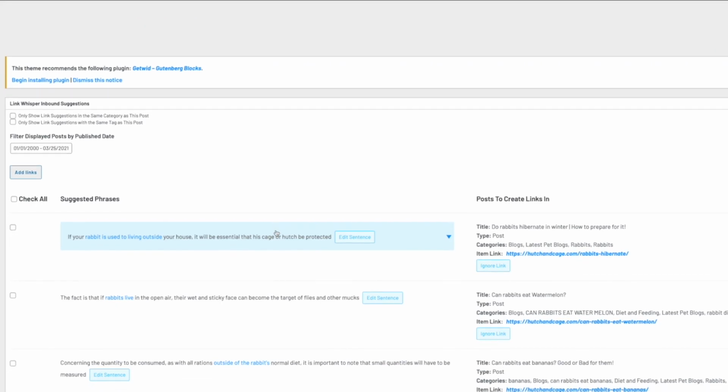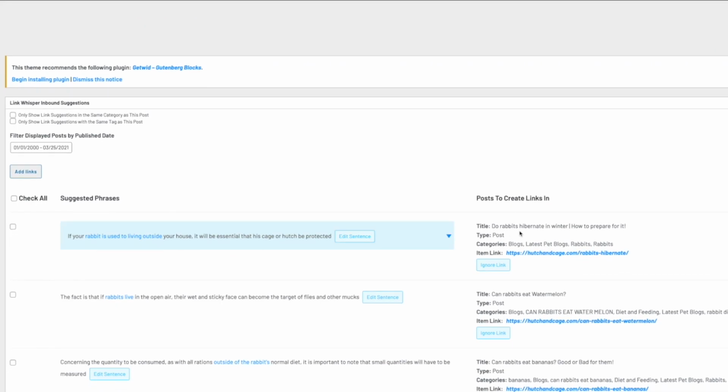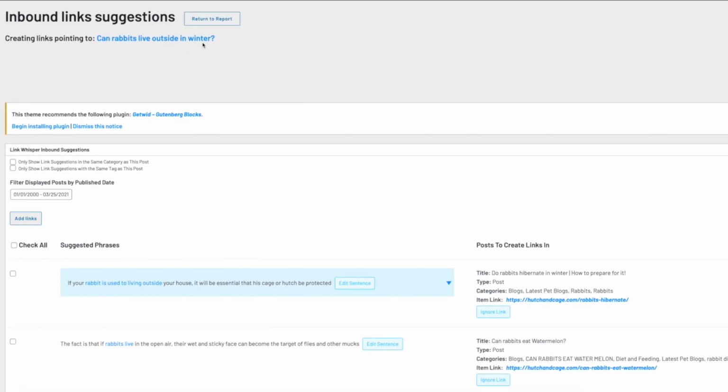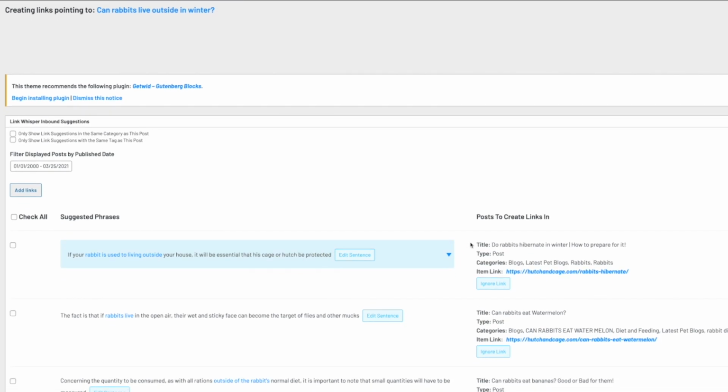And you can see the perfect example here. The first one it's picked up is do rabbits hibernate in winter? So we've got live outside in winter, and we've got an article on hibernate in winter. So it's suggesting that we link this article to this article here, which is absolutely correct. That's fine. And it's even telling us these are the words that it would use to insert the link. So if your rabbit is used to living outside your house, and it's suggesting we link to that, I'm very happy with that. I would simply check this box and allow this link to happen.